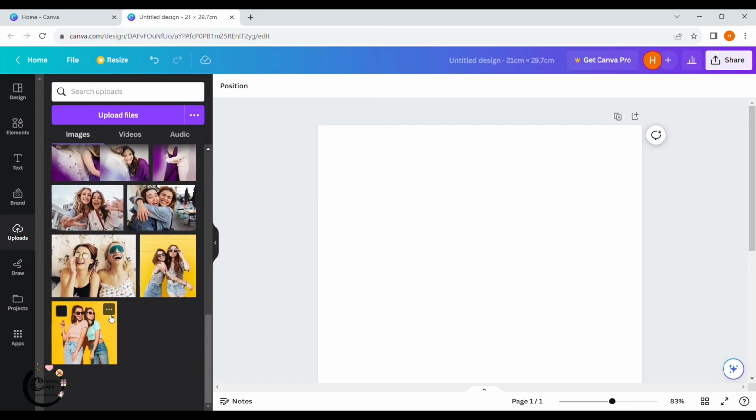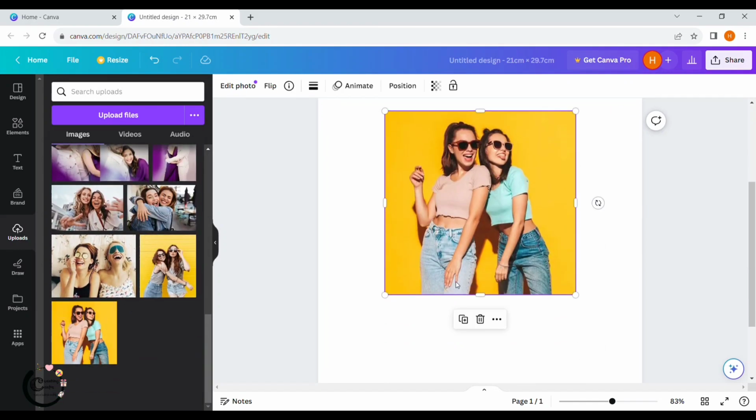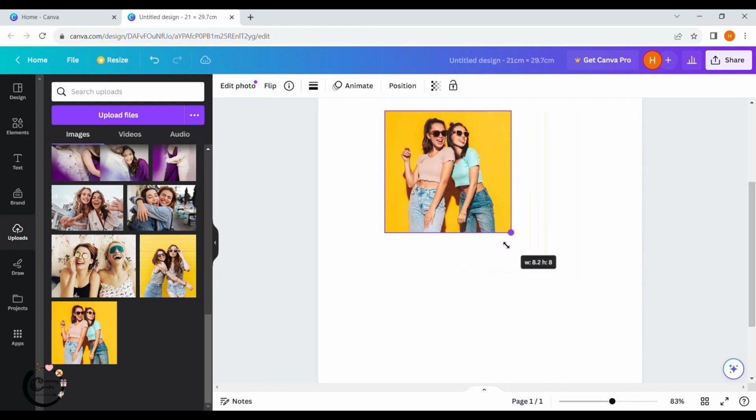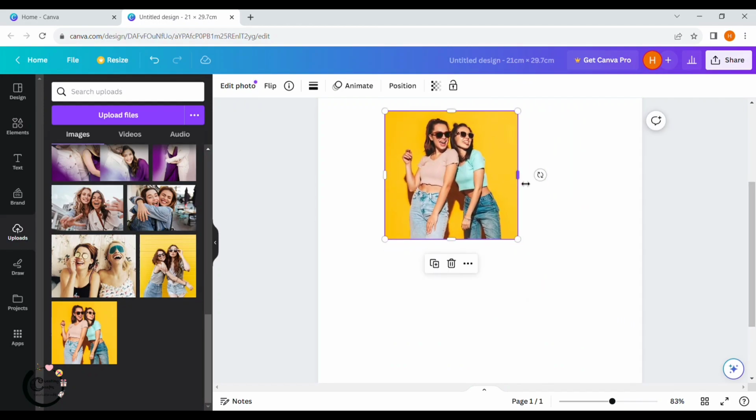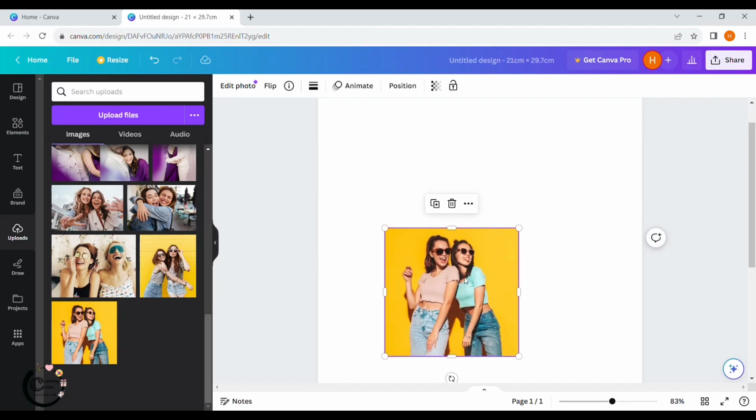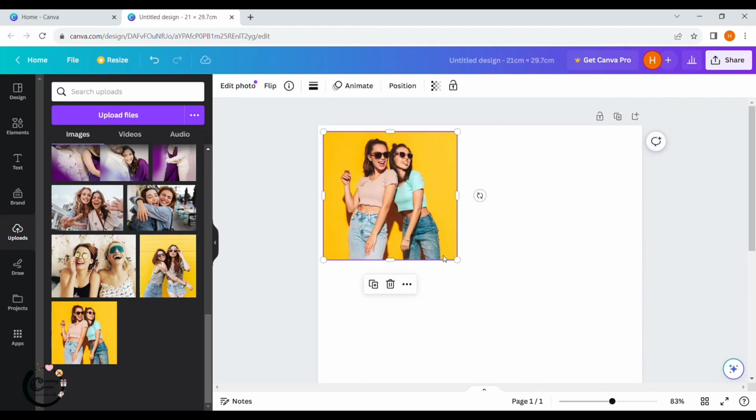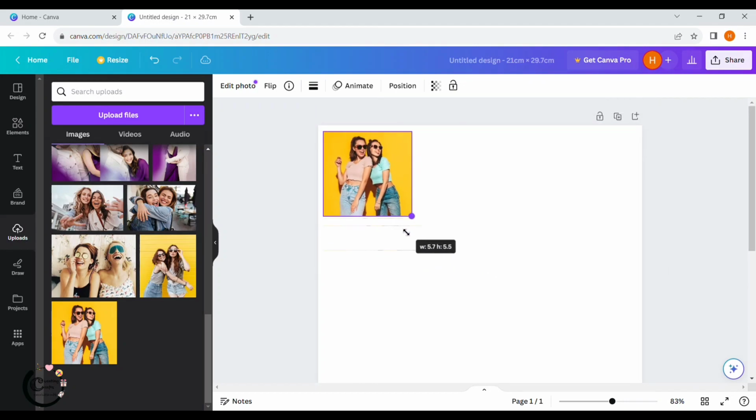Now you can click on the photos that you want to resize and drag from a corner and resize into your required dimensions. I need 5 into 5 centimeter photos, so I will resize some photos in that dimension. As you can see, the width and height of the photo I am editing are shown at the bottom right corner.